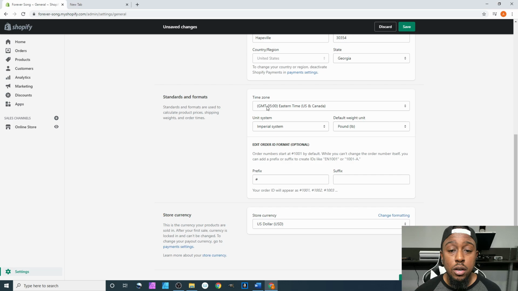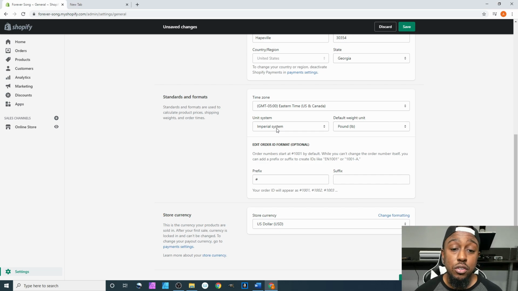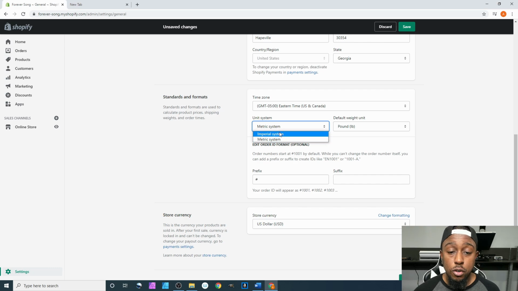So come down to time zone. We're in the Eastern Standard Time Zone. We're in Atlanta, Georgia. Unit system. If you are in the United States, you are more than likely, almost 100%, using the imperial system, which is going to be pounds, inches, feet, and so on and so forth. But if you are outside of the United States, more than likely you're going to use the metric system, and that is going to be kilograms, grams, stuff measured in meters, or meters and millimeters, and so on. But of course, we're in America, so we go put Imperial System.